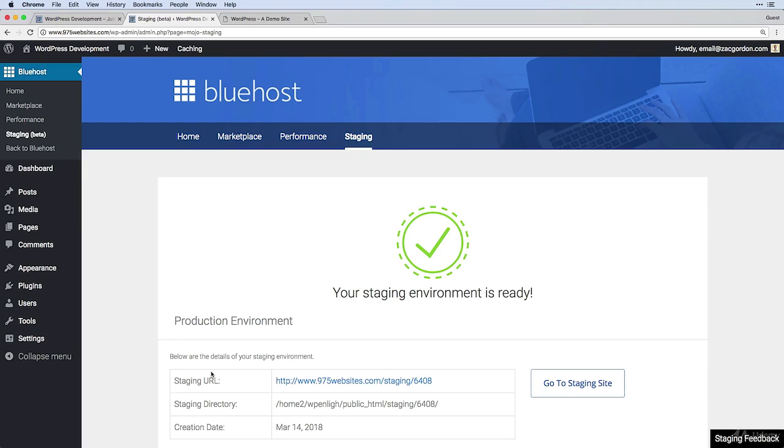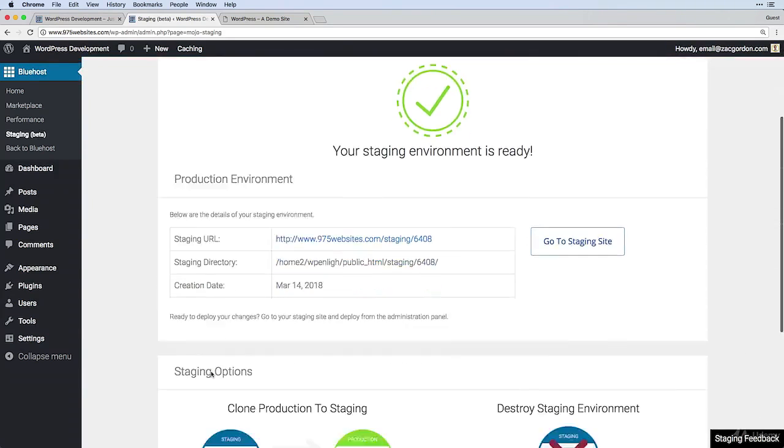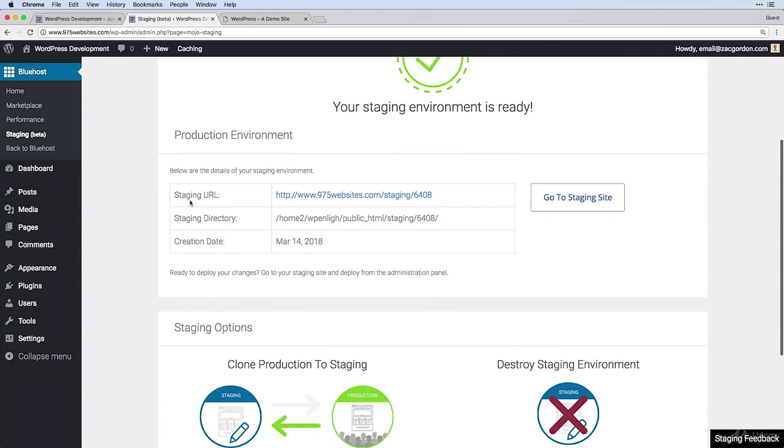So this process may take a few moments, but once it's done, you should get a few things like your staging URI, which is going to be the URL for your site. In this case, it's our site /staging/6408. Now, anybody could view this at the moment, but you can go into that site and go ahead and set up a password protected plugin or something like that to keep people out. If you want to do that, then just share it with the people who need to preview it.